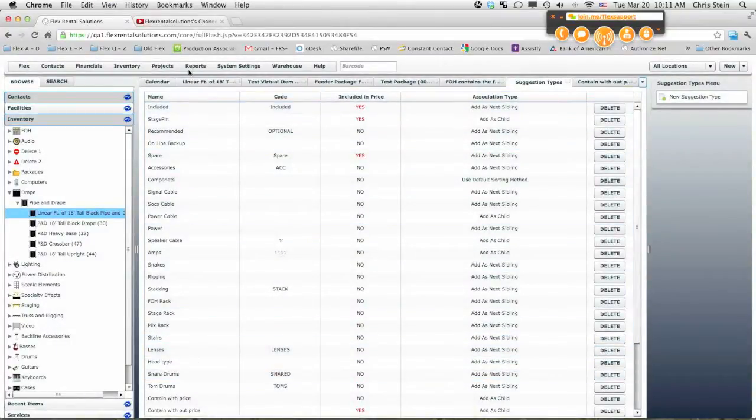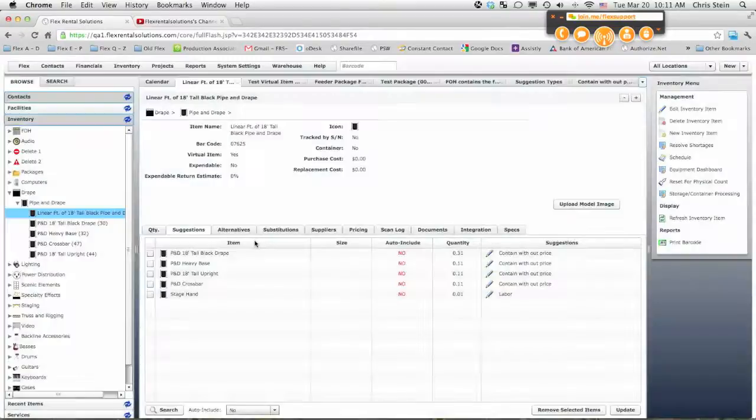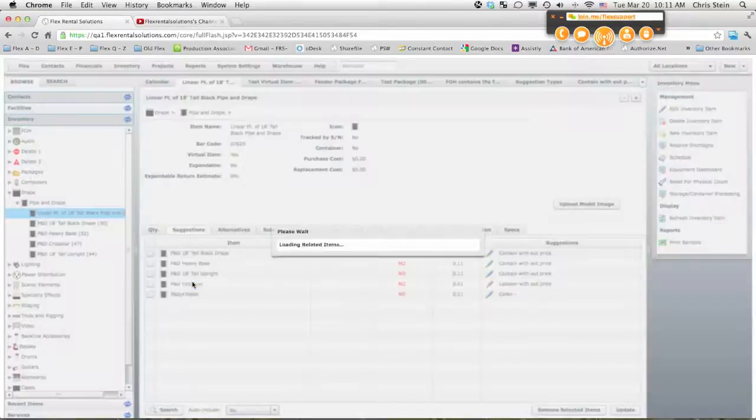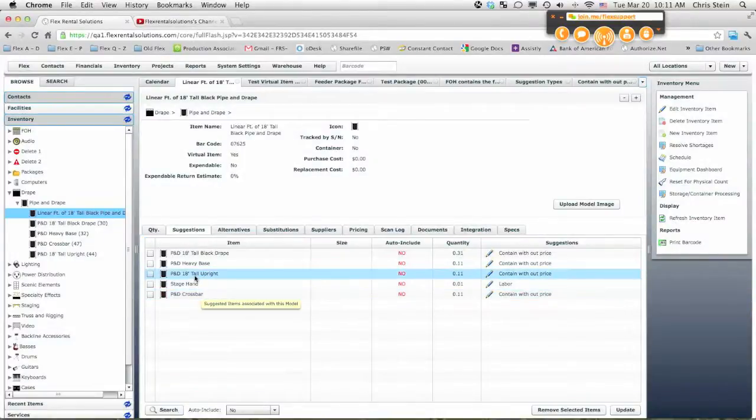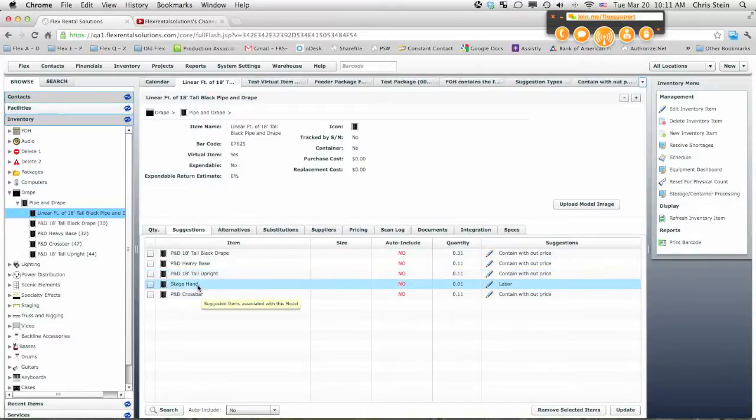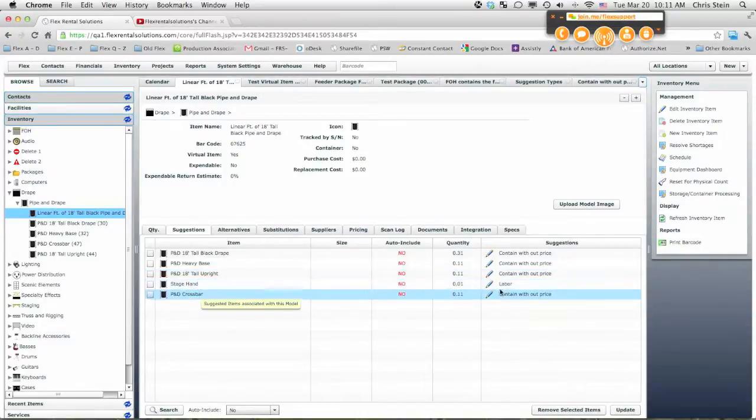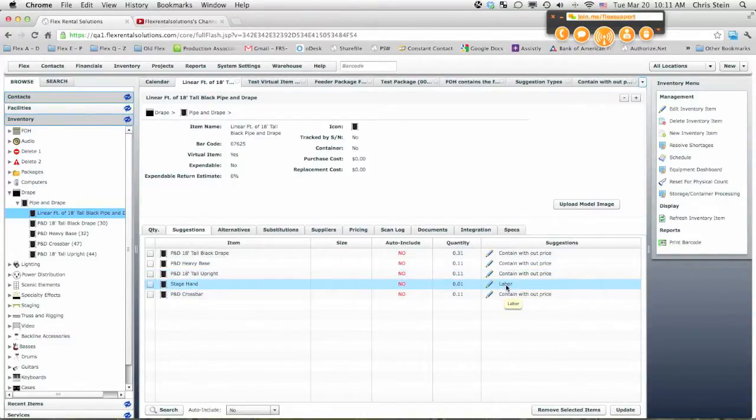The suggestion types do not have an effect on how we show things here. This is just the order in which they show up within their category. Again, if I drag this up here, the crossbar will still show up behind the tall upright. It's just organizing things within this labor or within this tab, which order does it want to show up in. So that's a virtual item with suggestions.